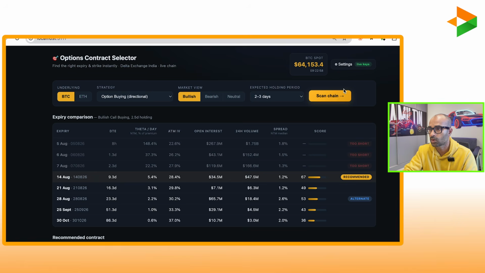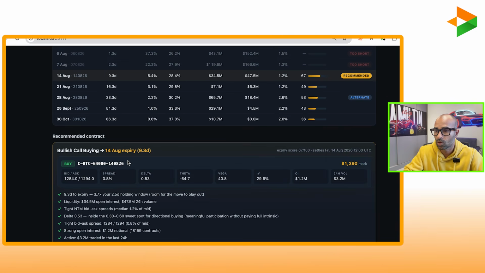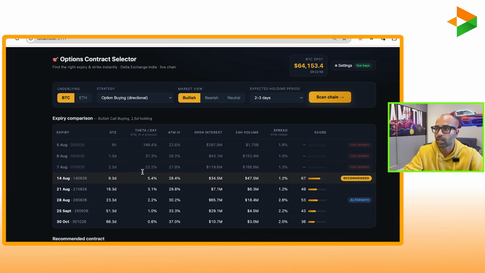So once I click on scan chain, automatically it has scanned everything. As you can see, the higher the theta per day, you should avoid it, because when the theta is higher per day, that is the percentage it is going to lose on that specific date. So the more you hold those specific strikes, the more money you lose. Accordingly, the recommended expiry date is shown as 14th of August, and if you scroll down, it shows that 64,000 is the strike you need to choose.